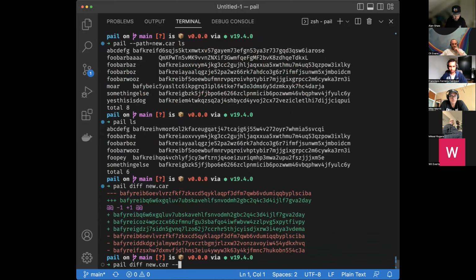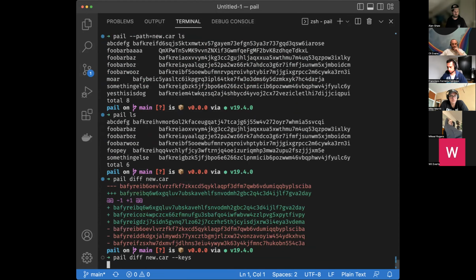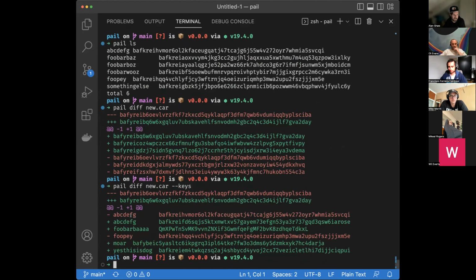But what's really exciting is that I can also specify that it shows me the key diff. So I can see that ABCDEFG alphabet got updated to that one that ends in rows. We've got a new key called bah. We've got a foopy that got deleted. We've got more that got added, and our dog, yes, this is dog, got added as well.